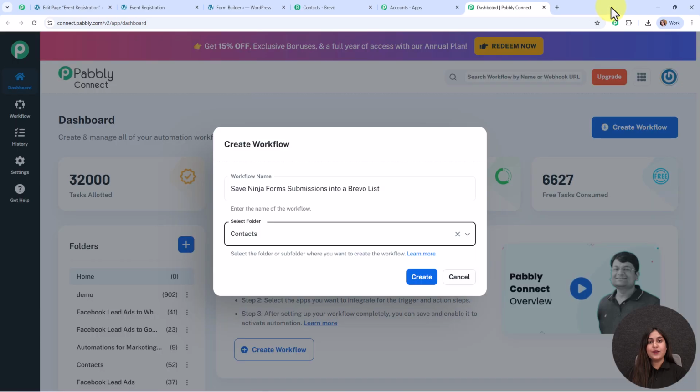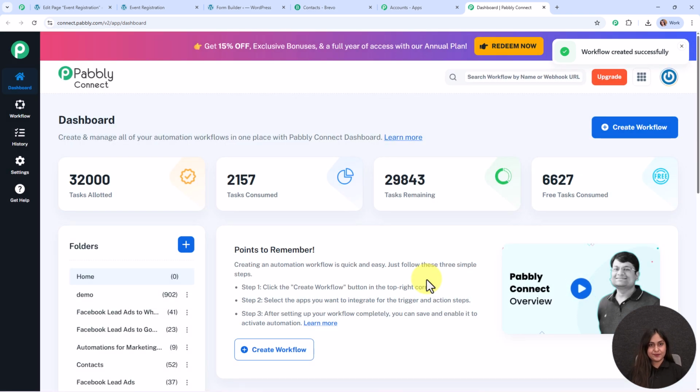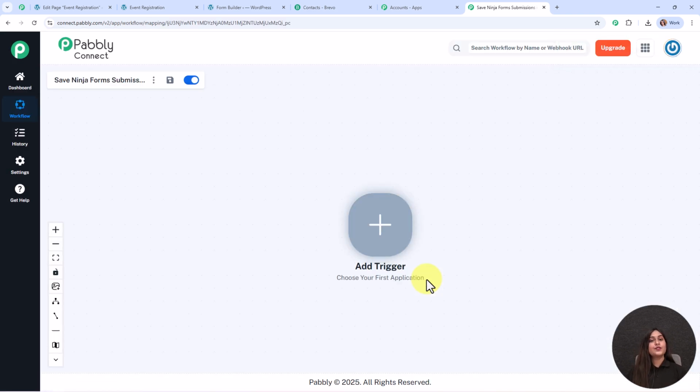Alright, let's move back to our Pabbly dashboard, and to create a new workflow I'm going to click on this create button. Now in this workflow window you can see we have successfully created a workflow, and let me tell you that there are two most important principles of an automation process, that are trigger and action. A trigger says when this happens and action says do this. That means action is the response to a trigger. Your automation can have a single trigger but multiple action steps.